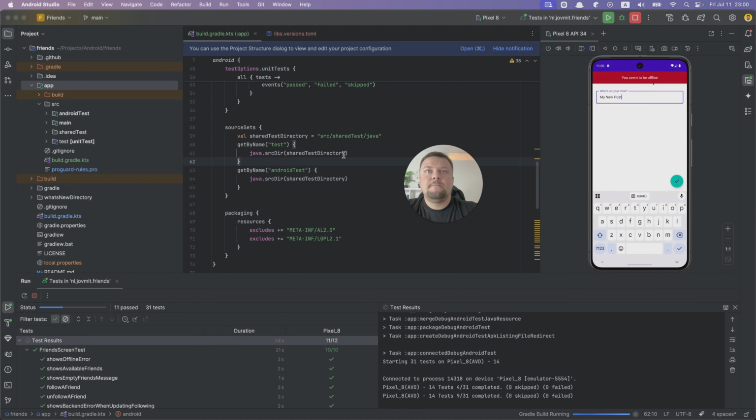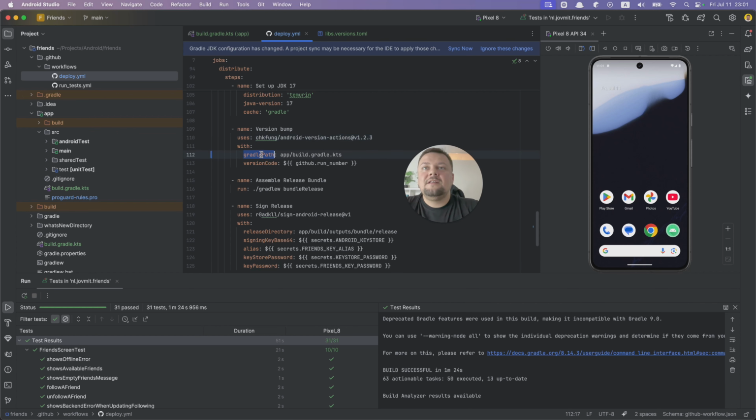Okay, this is important. The fact that I've renamed the script. Let's go back to Studio. So here we have something that does version bump. And this version bump is using an action that actually finds the Gradle path. So where is the script? And then it changes the version code. And it was previously build.gradle, but now that I renamed it to KTS, it also changed it here, which is awesome.